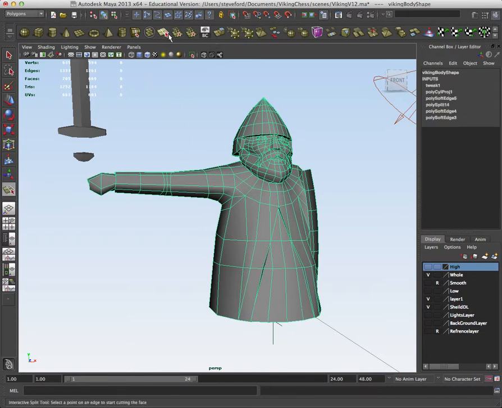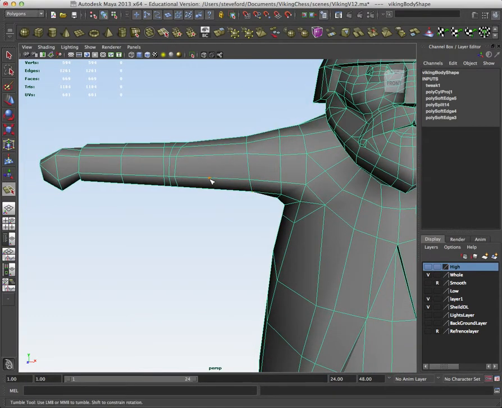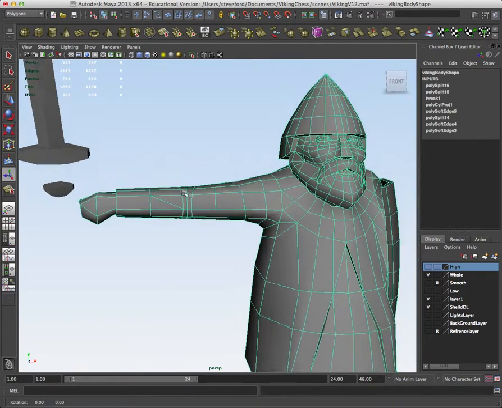So when I'm drawing in edges on the model like that, I hit Enter to stop drawing. Then if I want to draw again, I hit Y on the keyboard. It selects it, and then I can draw again. So that's a very handy thing to know about.